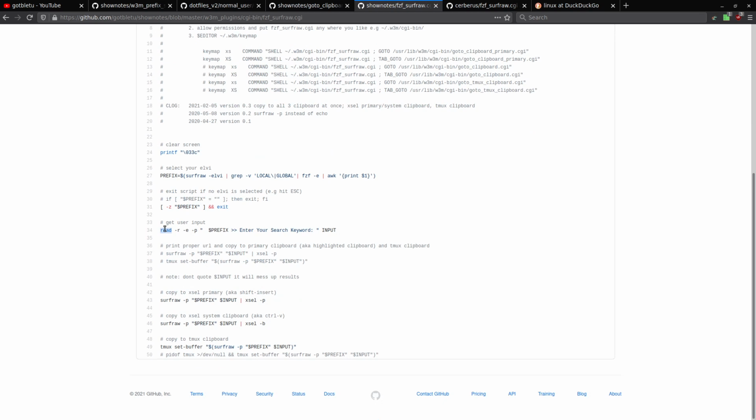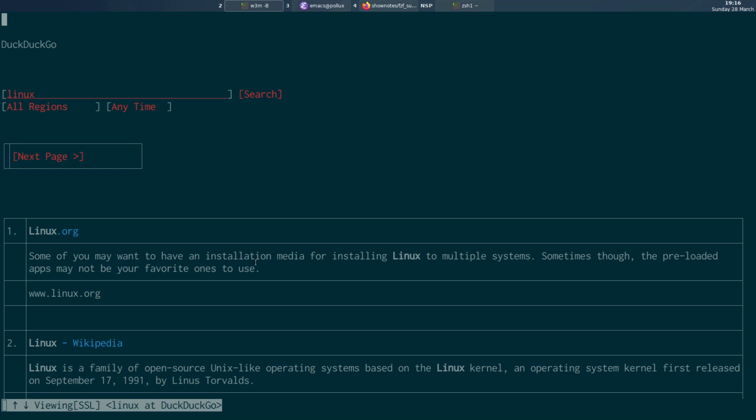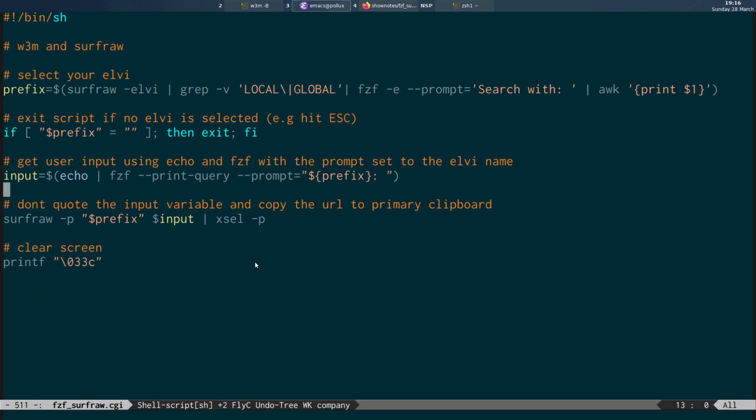Finding a way to replace the read command with something else, because the read command requires user input, whereas by using a combination of echo and FZF, we can create a script that accepts user input, but doesn't hang if you try and use the read shell option in W3M. So that's some of the things I went through, how to create a custom prompt with FZF.